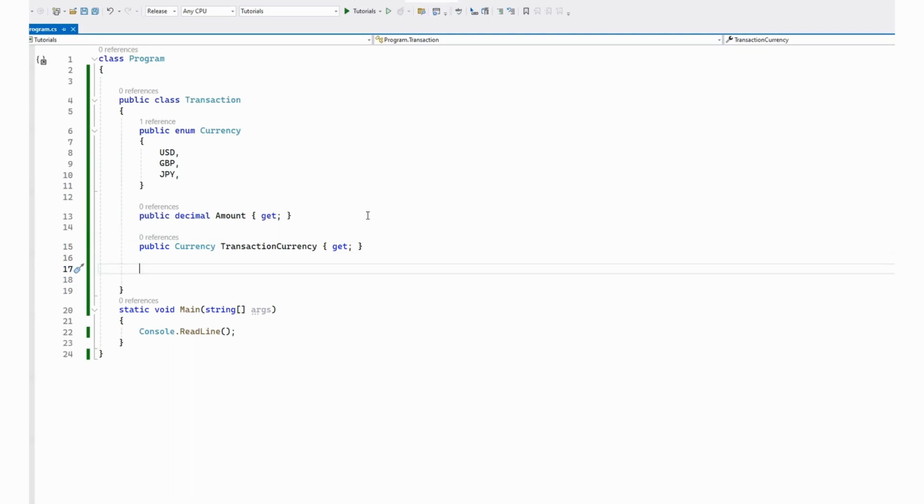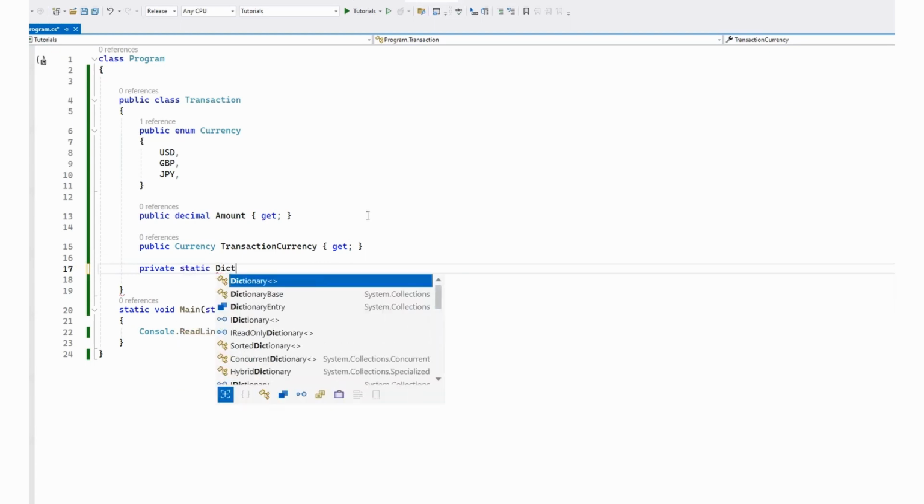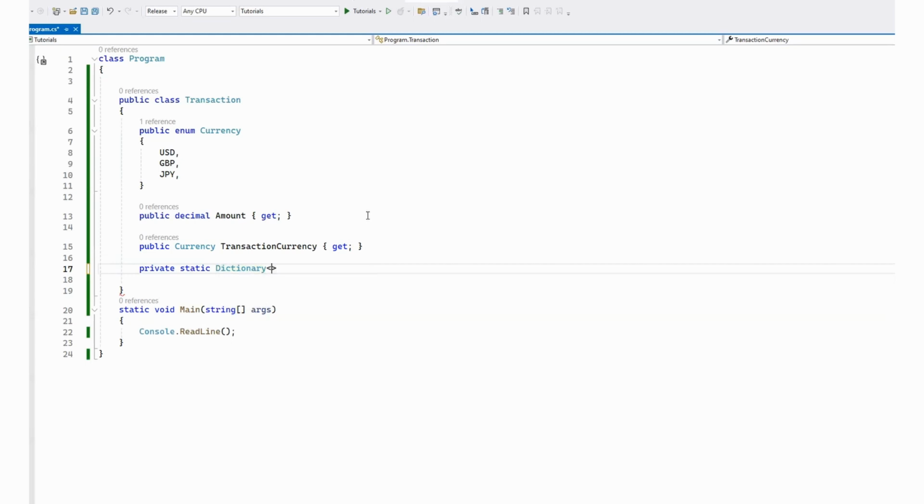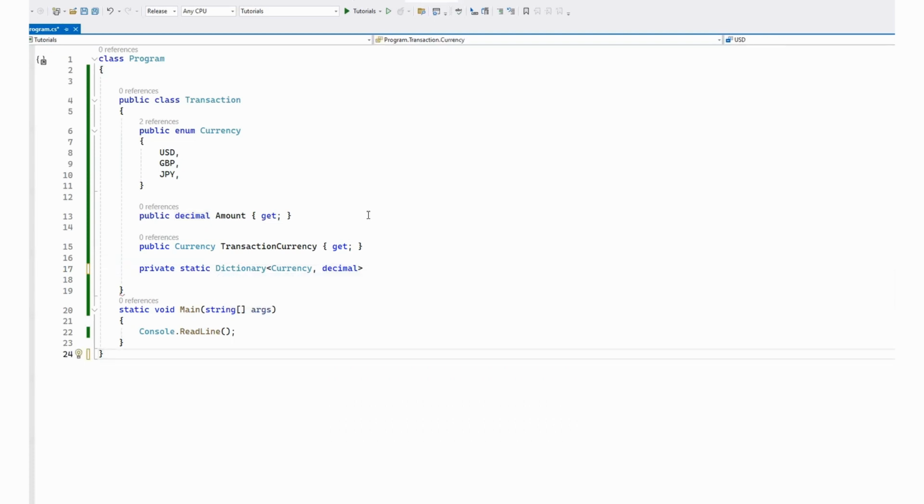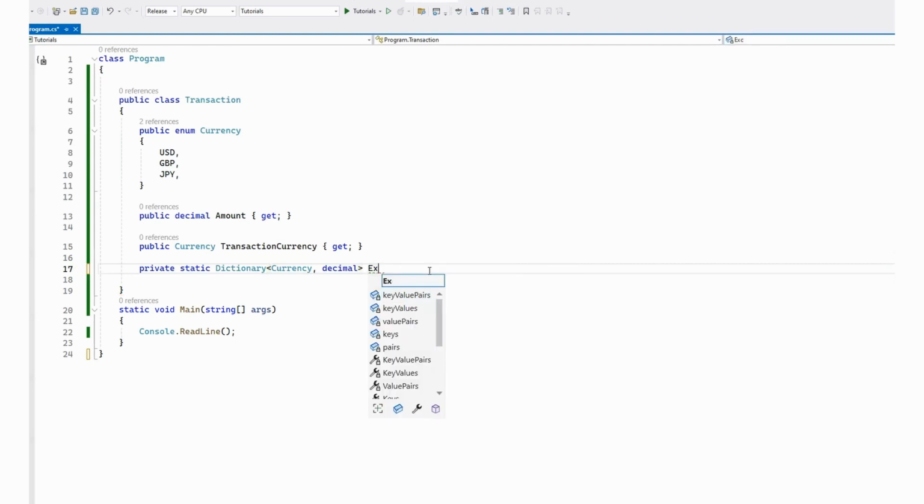and we're going to keep our exchange rates in a dictionary. Obviously, this is a simplified example. In a real-world application, the exchange rate is going to be updated in real time by using some external API from your central bank or whatever. So let's create our dictionary. It is going to be private static Dictionary, and we're going to have Currency and decimal, which is going to be our exchange rate, and we're calling it exchangeRates, and it is equal.